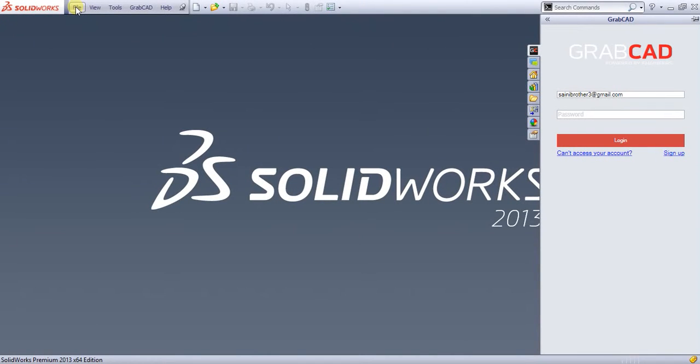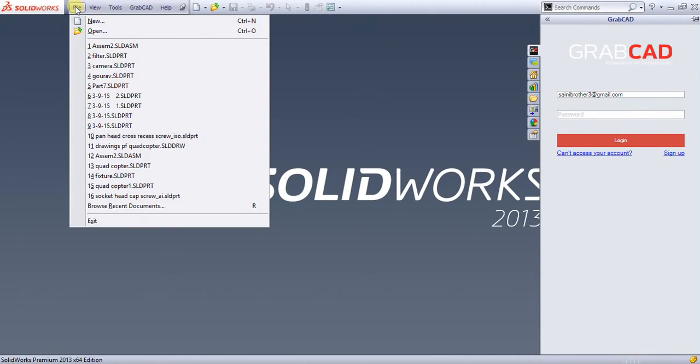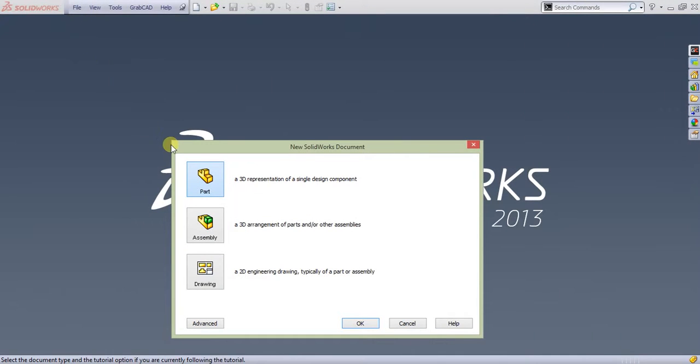Hey guys, it's SolidTech Hunter and today we will learn how to use the other options available in the part modification and construction. So let's do it.